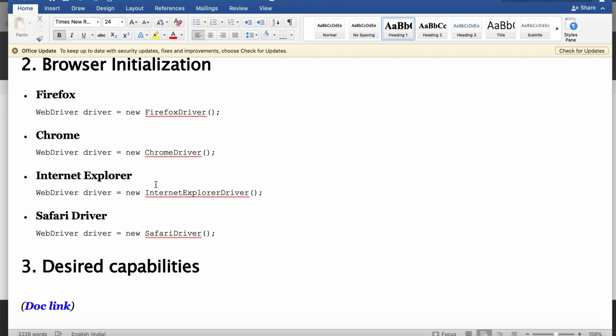Driver.navigate.back, driver.navigate.forward, or driver.navigate.refresh. Refresh will refresh the page, back will take you back from your present page, and forward means the page you have previously visited, right? Correct. So forward means one forward, backward means one backward, like we do in the browser with these two arrow buttons specifically, right?